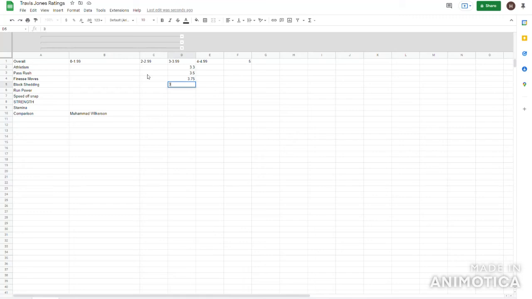Block shedding, 3.2. I think it's a little slow when you first look at it, and I don't think it gets much faster, really. He doesn't shed blocks great, but I don't think it's much of a problem either. He can definitely get better at the run power. I'm going to give him a 3.5. It's nothing special, but it's not like he doesn't penetrate anything.